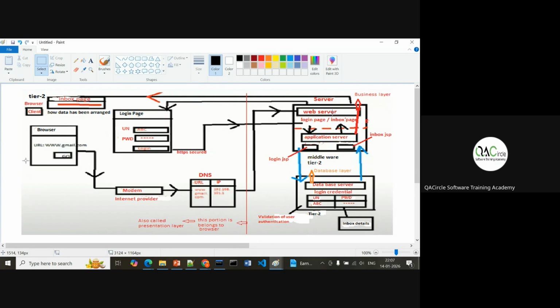Web server, based on the request, will understand the request is for the login page. Full stop.